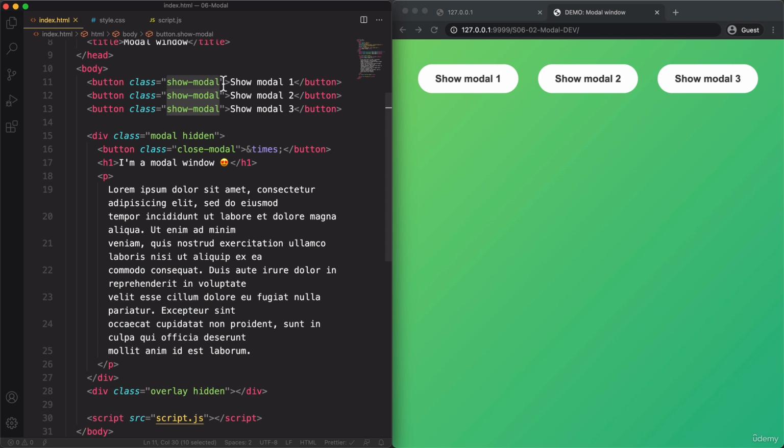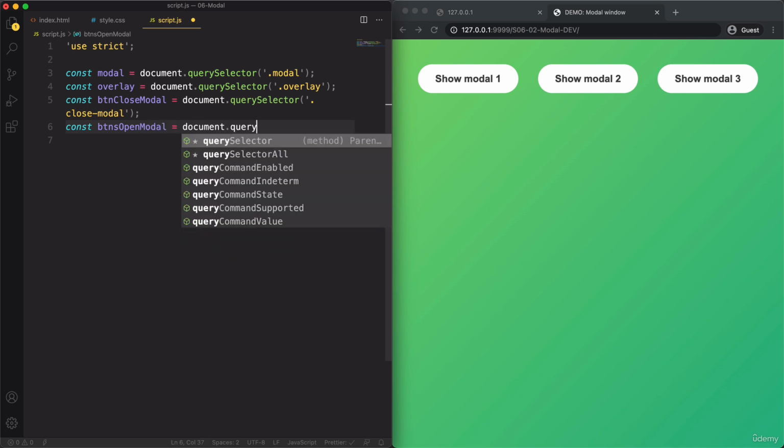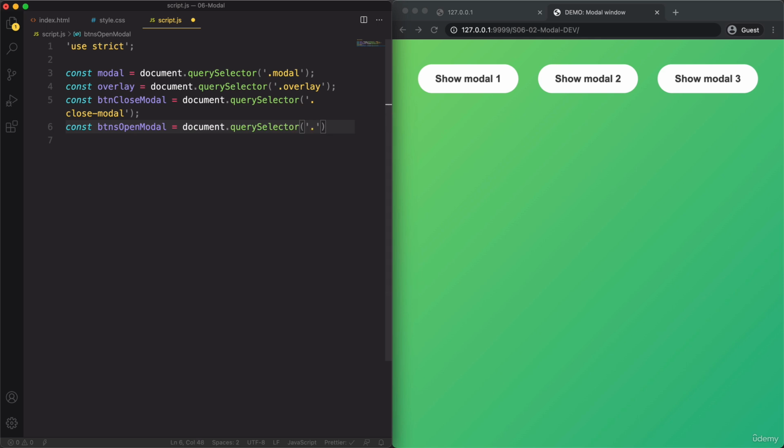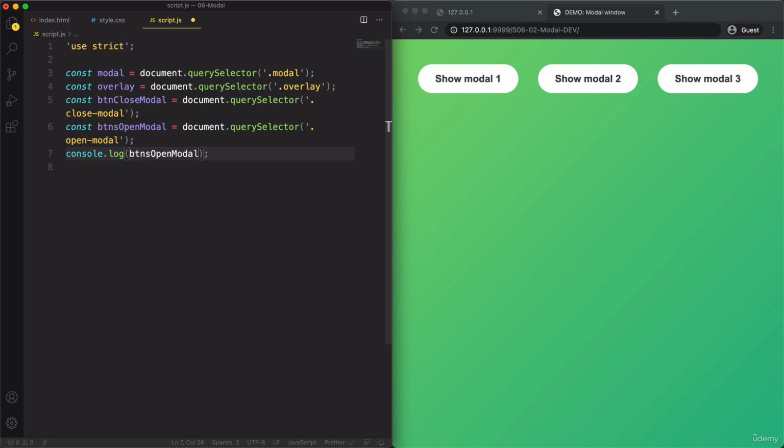Now, there are actually 3 elements with this class name. So let me show you what happens when we simply select in the same way that we did before. So let's say button, or buttons actually, because we want multiple, open modal, and then document.querySelector open modal. Okay, and so watch what happens when we log this to the console. So buttons open modal, that's the one.